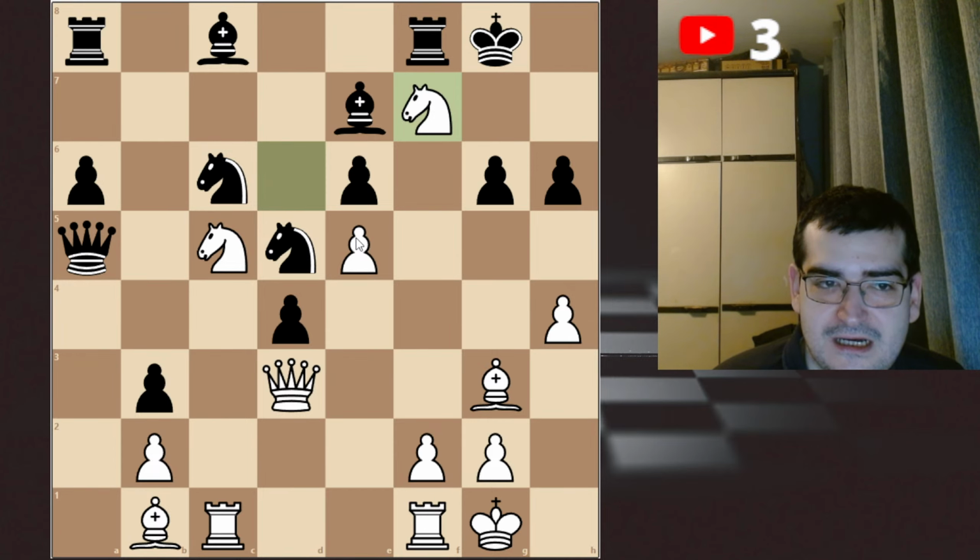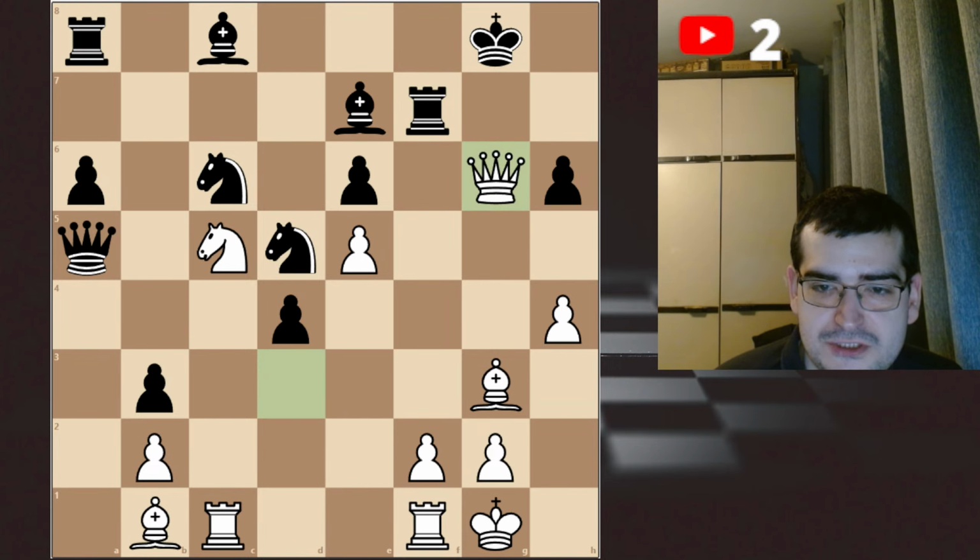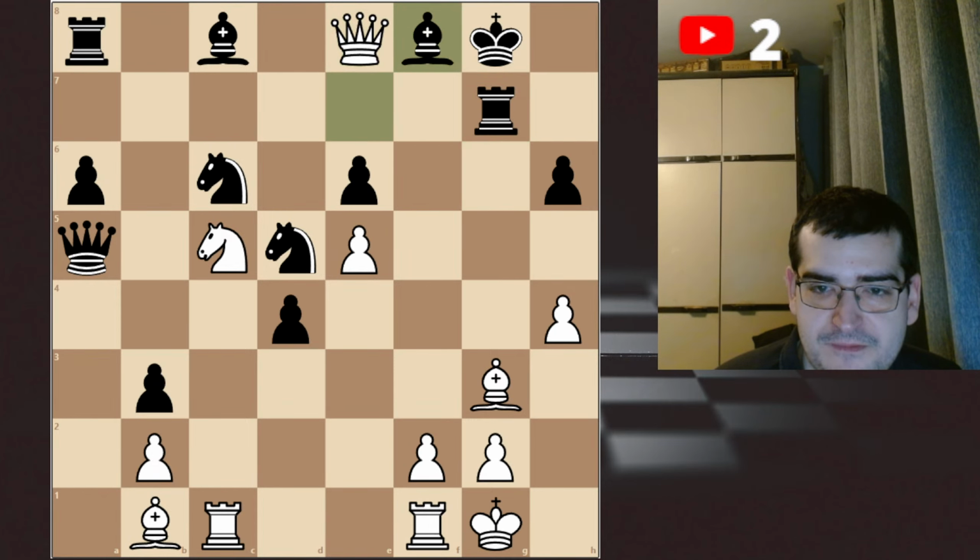Now this pawn here is protected. Rook takes on f7, queen g6 check, king f8. If rook g7, then queen e8 check, bishop f8, and queen takes on c6 wins this game. So obviously a complete devastation of the position.